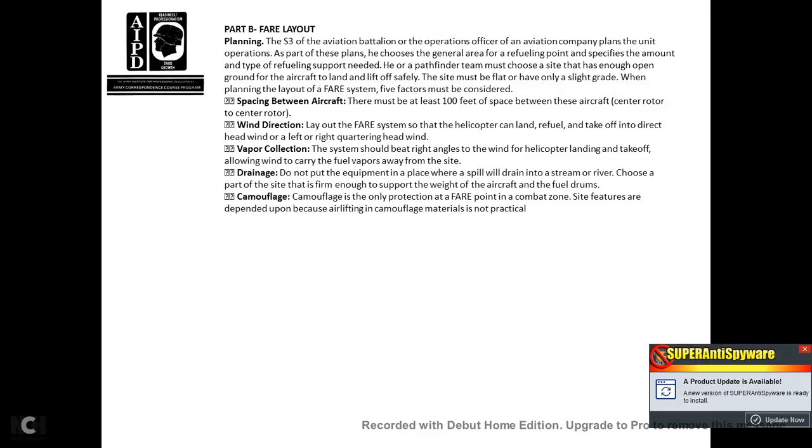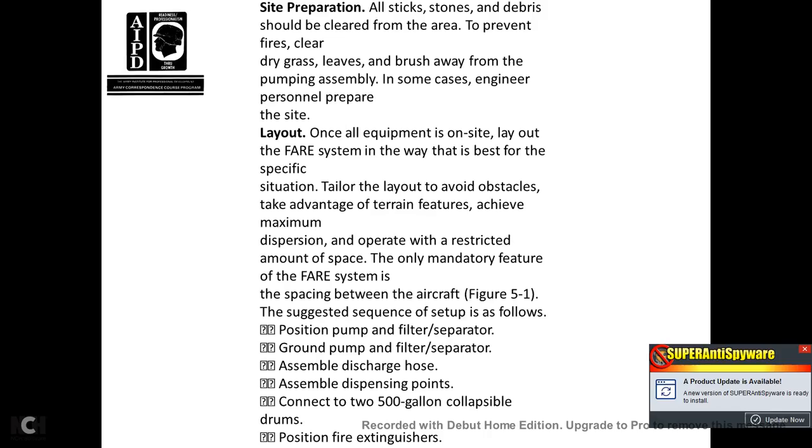Drainage: do not put the equipment in a place where a spill will drain into a stream or river. Choose the part of the site that is firm enough to support the weight of the aircraft and the fuel drums. Camouflage is the only protection provided at a FARE point in a combat zone. Site features are depended upon because airlifting camouflage materials is not practicable.